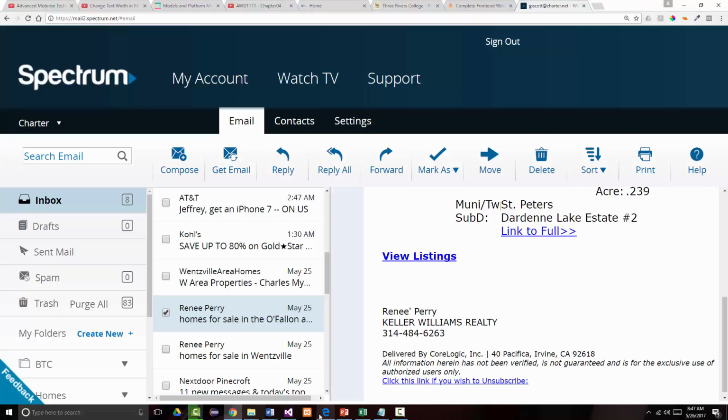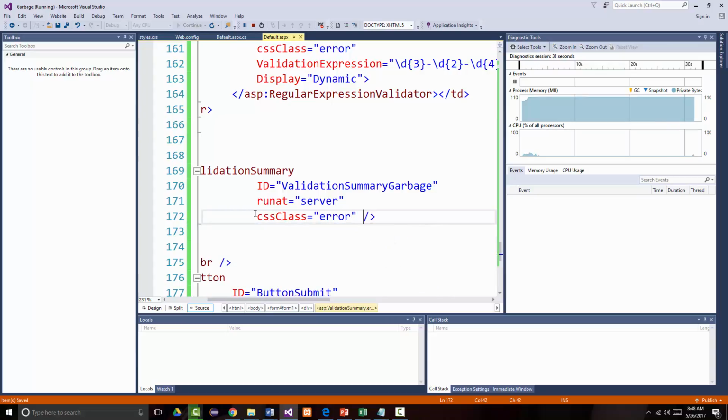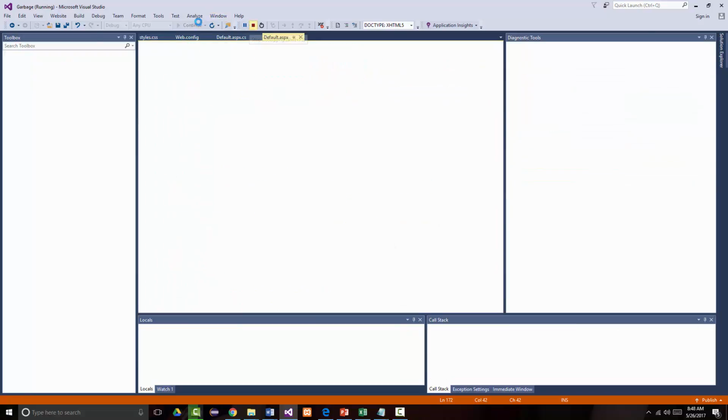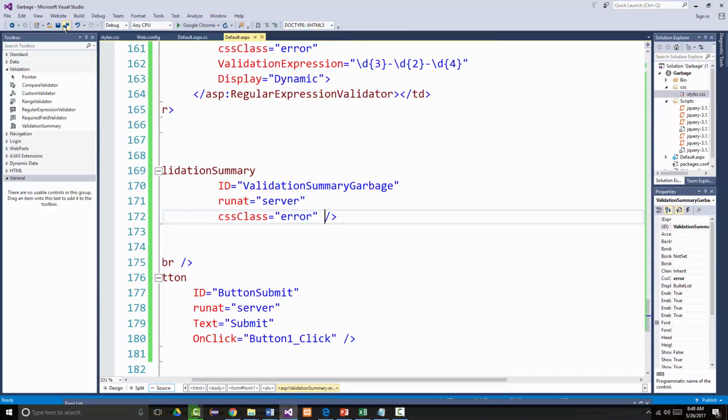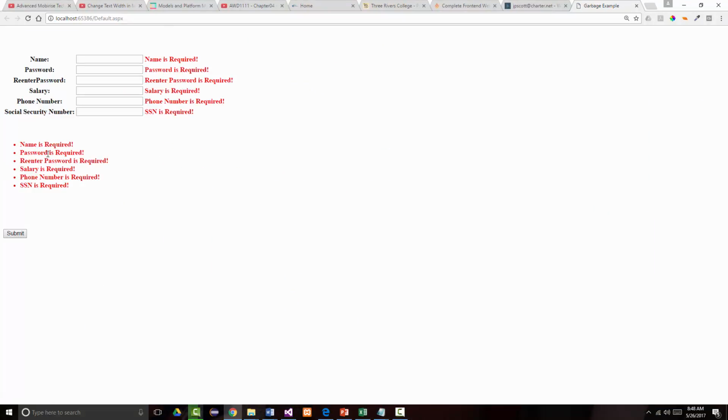Okay, so let's jump back here. And let's not set the display mode. Okay, we'll totally leave it off. And remember, if we leave it off, what should happen here is it should go back to a bulletized list. Let's verify that. And it does. Good. Okay, so that's the first thing.